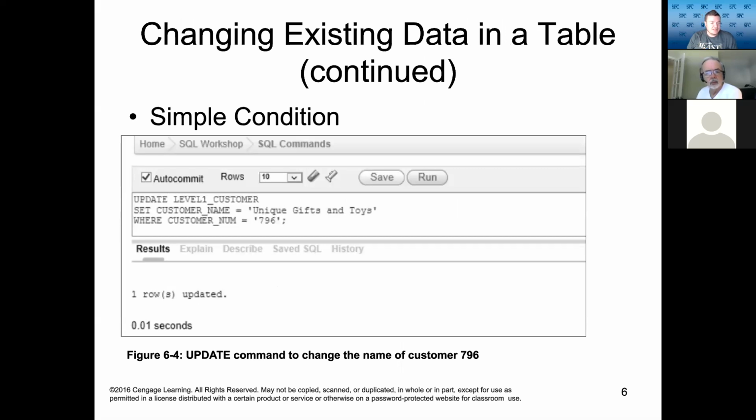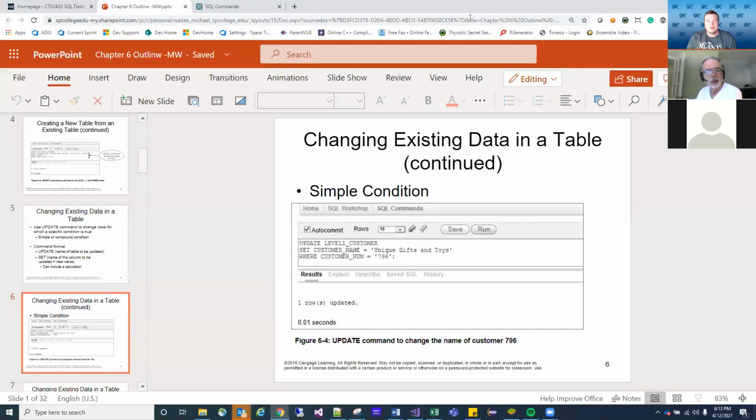So here is us doing that: update level 1 customer, and we're going to set the customer name equals unique gifts and toys, where customer number equals 796. Now with that being said, before we go any further, I want to take a moment and pull this off the screen.